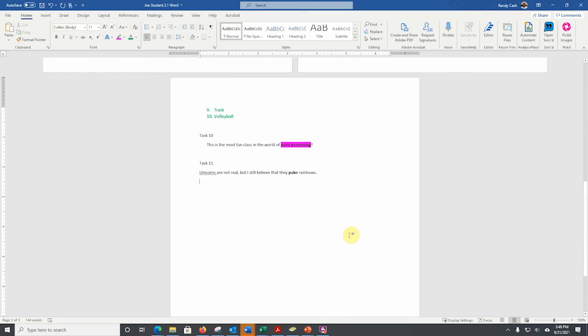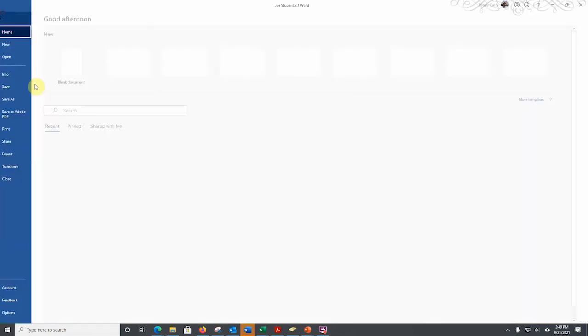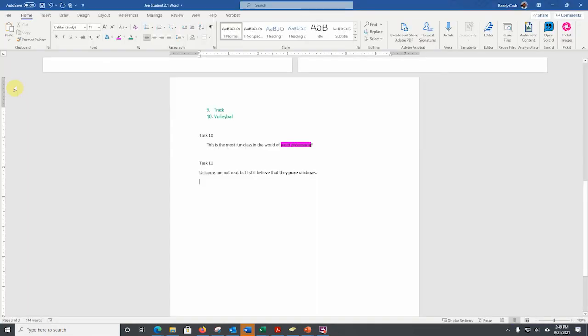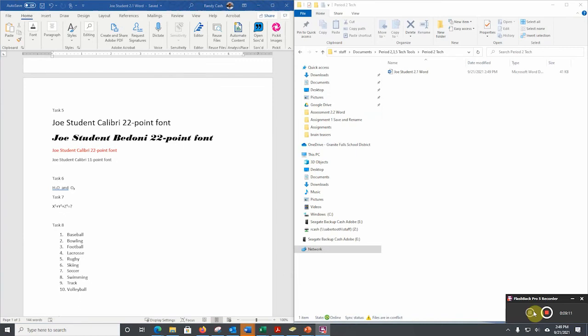And there you go. Now this is where it gets a little tricky when you're going to hand it in. You have to do a couple of things. First of all, go File, Save. Okay, it is saved. Then I'm going to go to half screen. As you can see on my half screen, I have opened up my documents. Here it is, period 2 tech.